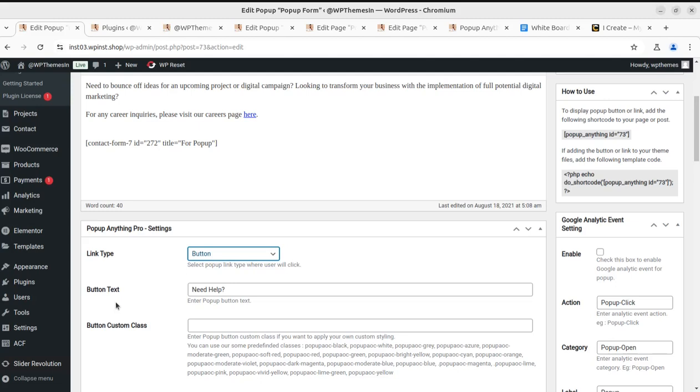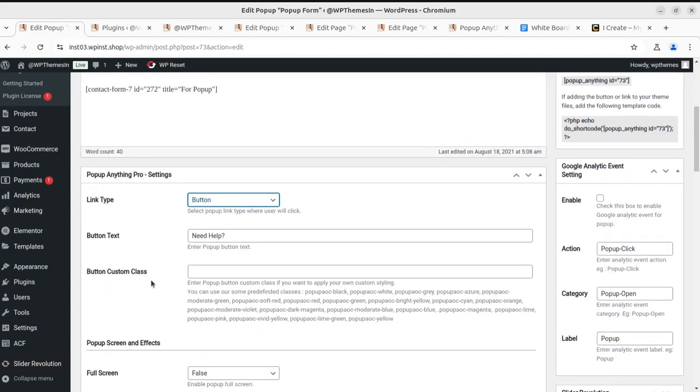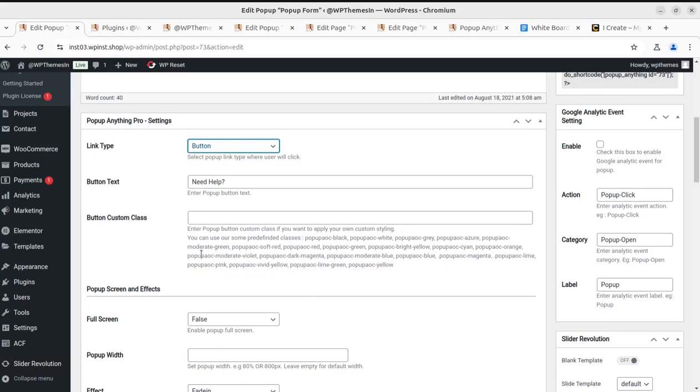The button is here and the button text is here. A button custom class can be created here. Enter the pop-up button custom class if you want to apply your own custom styling. You can use some predefined classes, like pop-up black or white with the color. The custom class is for advanced users who want to use the pop-up on a button click or call to action.